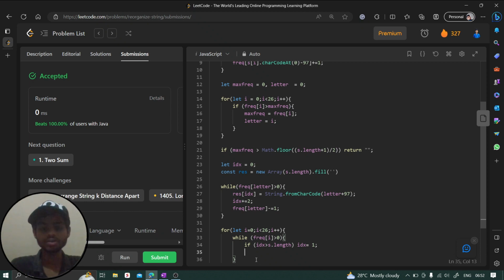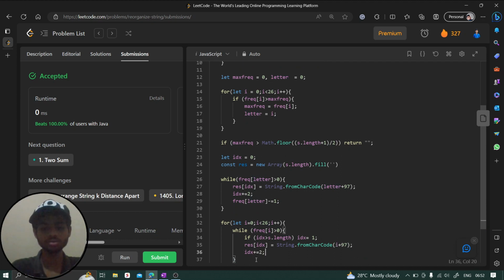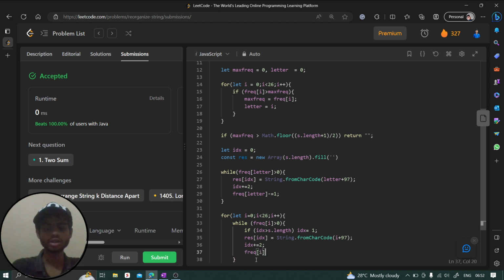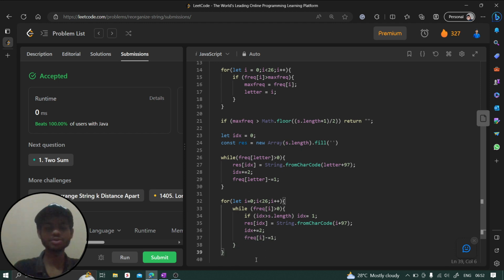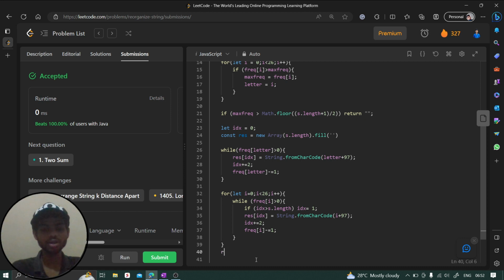Once this is done, we are going to say result of index should be equal to again the same thing, String fromCharCode of letter plus 97, not letter. Here we have to use i, right? Fine. Once this is done, we can say index plus equal to 2, and frequency of this i should be decremented by 1. And then once we have our character array, we return result dot join, joining all the characters without space.